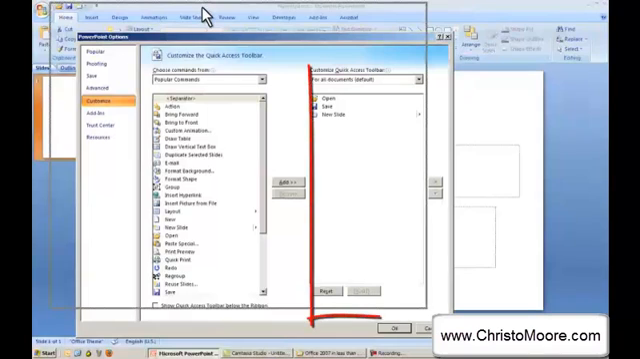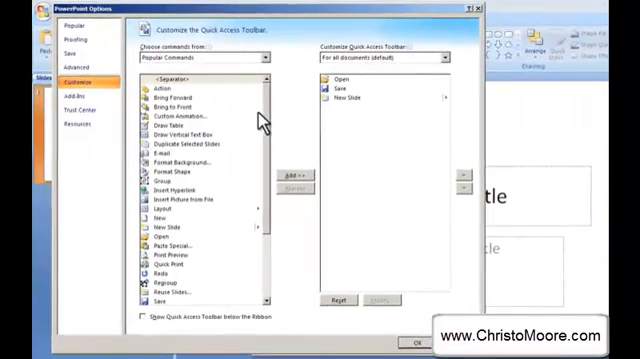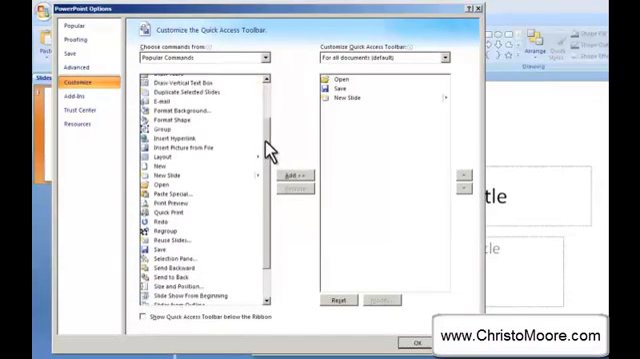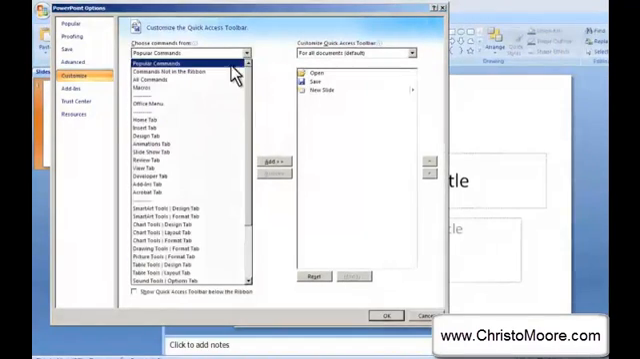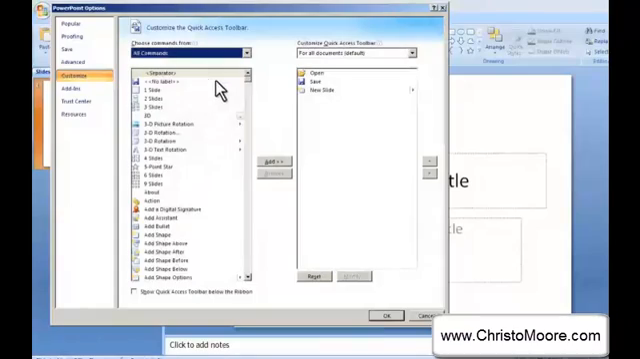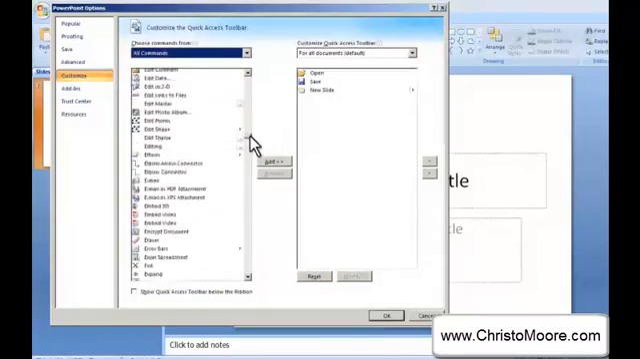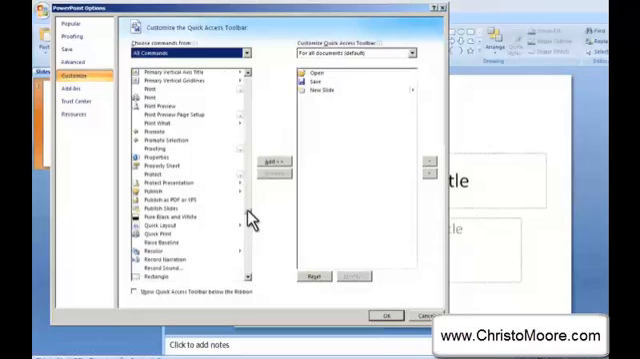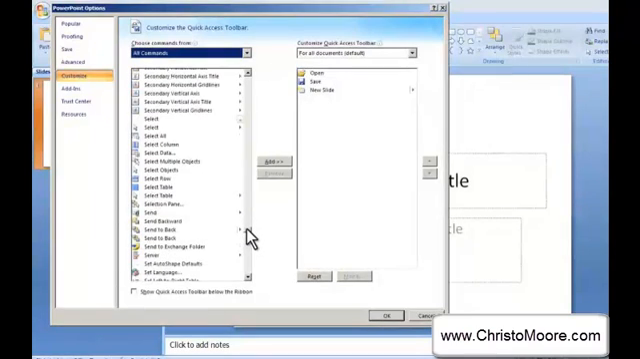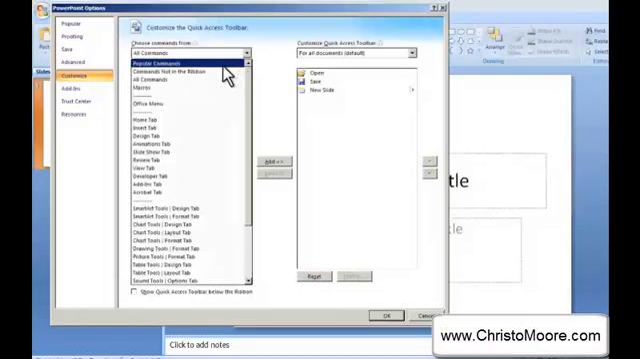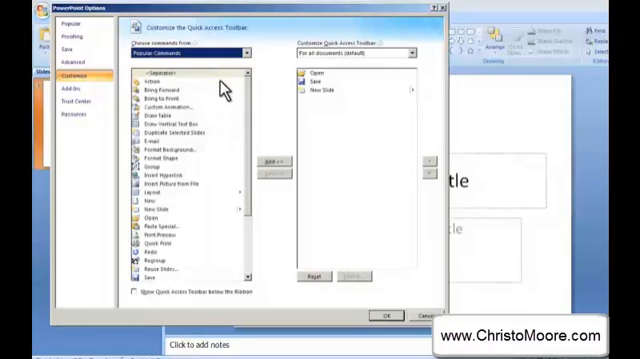This is the area that you're going to populate with your own favorite icons. You can either choose from popular commands or all commands. As you can see, there are many icons to choose from, especially in the All Commands section. Just pick the icons that you normally use and press Add.